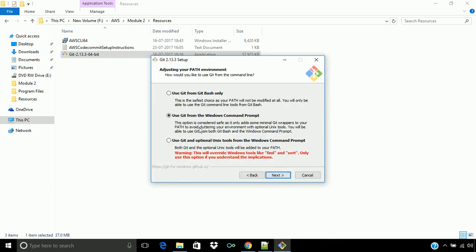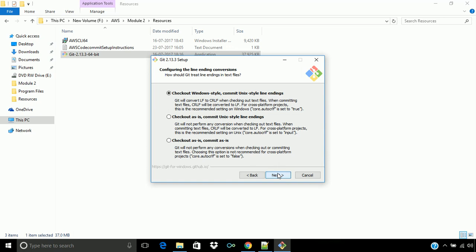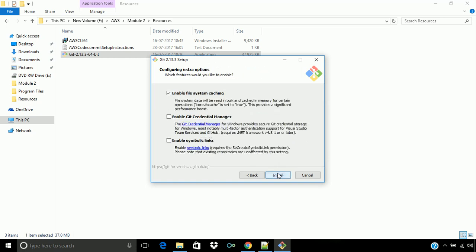Click on next. Now here we have to select use Git from the Windows command prompt. It is by default selected, but to be on the safer side, we should select that. This is also right. We don't have to change anything. Here, if this is enabled, then we have to disable it. This should not be checked because we are going to use AWS CLI credential helper. And then we have to click on install. But in my machine, I have already installed Git, so I am not going to click here. But these are the steps we need to follow to install Git.